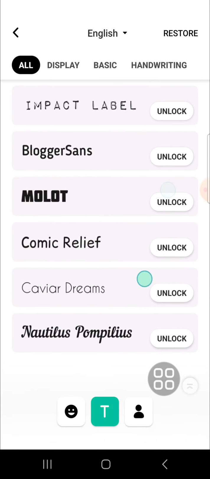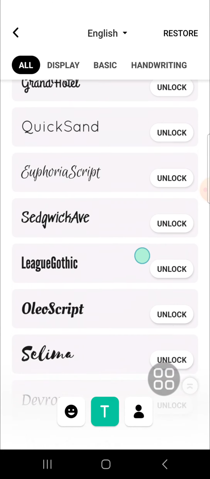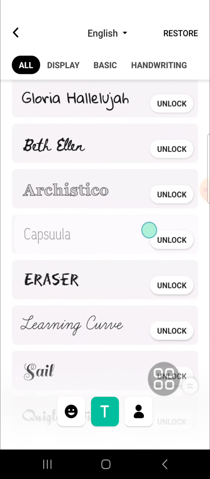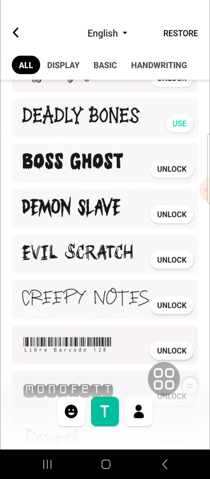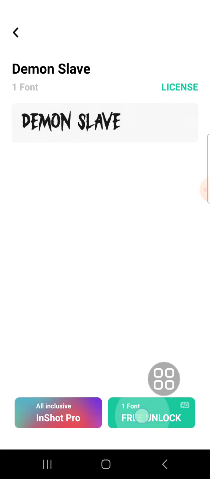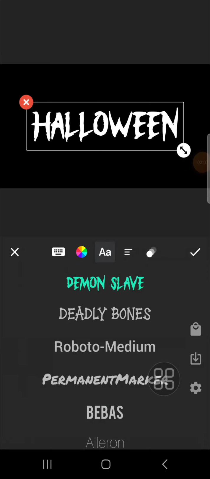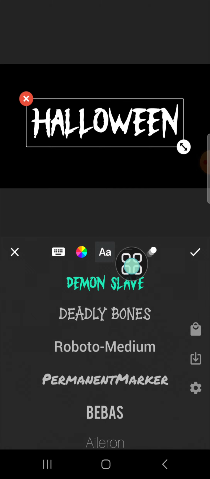I'm gonna go with this Demon Slave. Click on free unlock and wait for a moment. Okay, it's still loading, and I'm going to click on use, and the spooky font, as you can see, has been displayed on the font section.